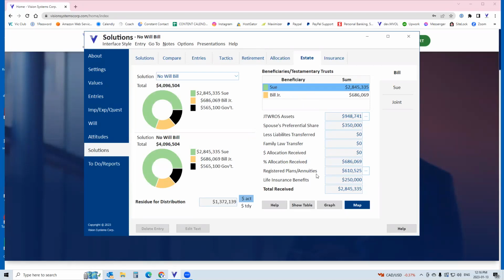So Sue gets the assets in the RRSP and TFSA because the beneficiaries for them are designated within those assets. She gets the life insurance benefit. But as far as the residue of the estate is concerned, the value of the cottage, the value of the art that are in Bill's name, what happens is it's totaled up.